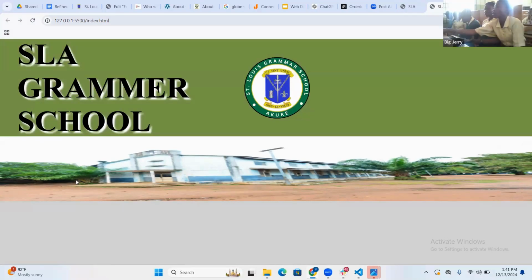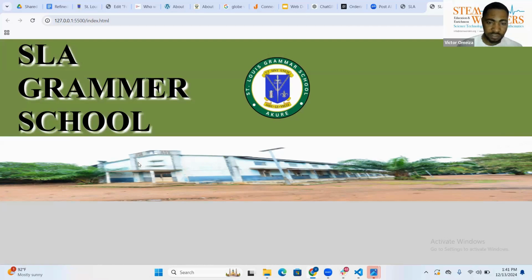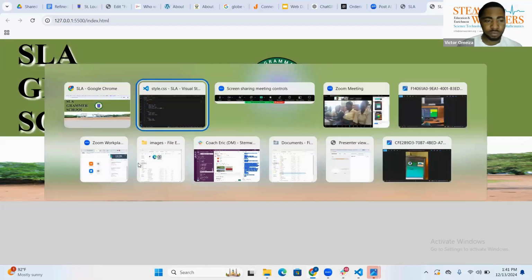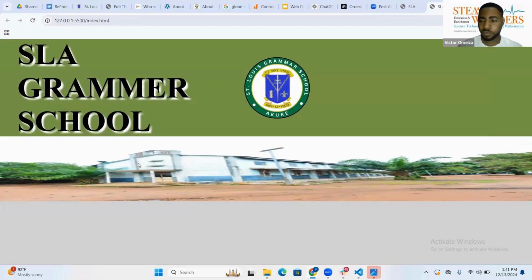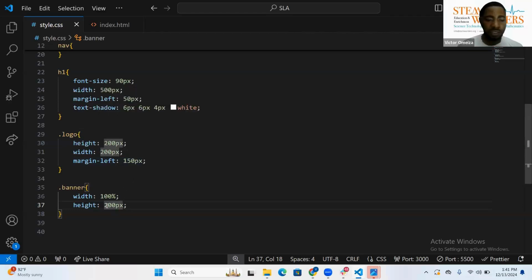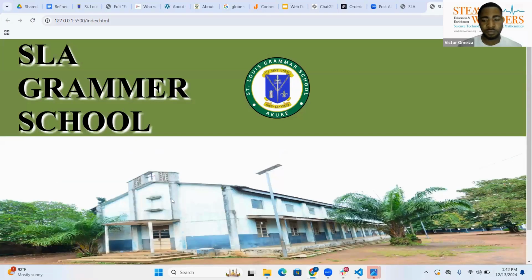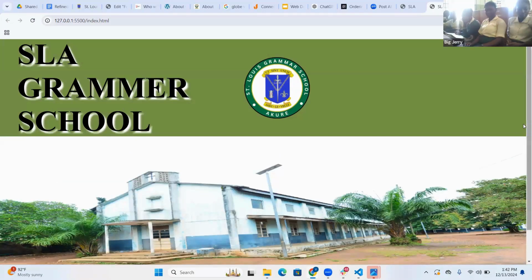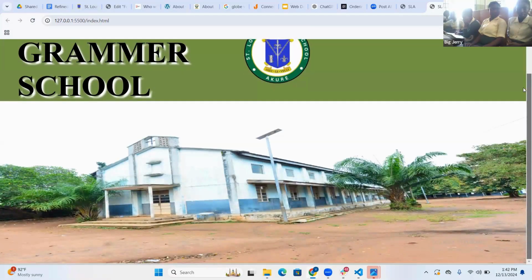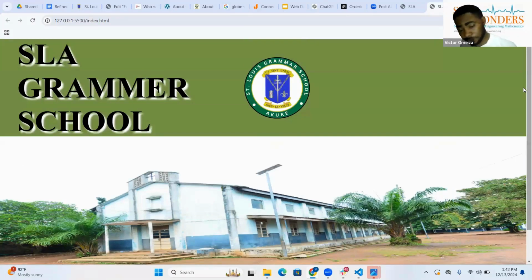Is this what you have in yours? Yes. So what do we need to do? We'll increase the height. Thank you. To increase the height, we can use 500. I think 500 is perfect.